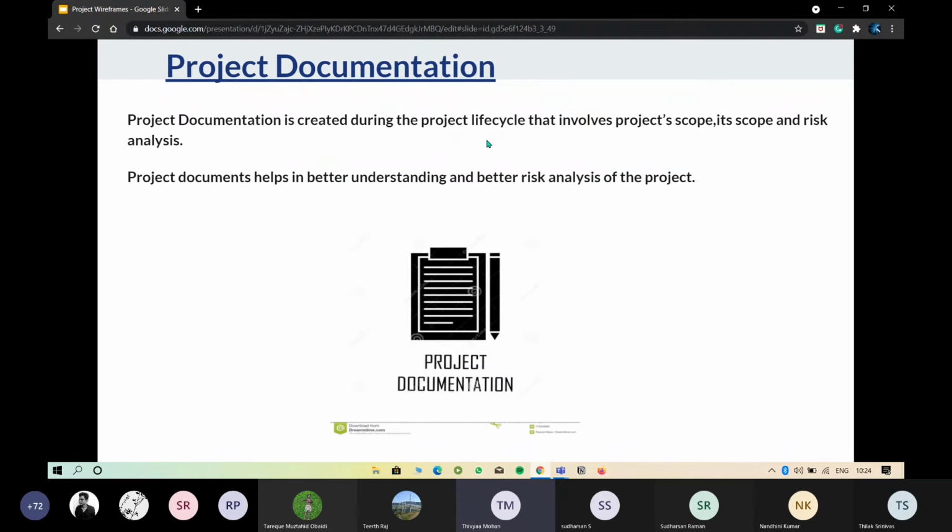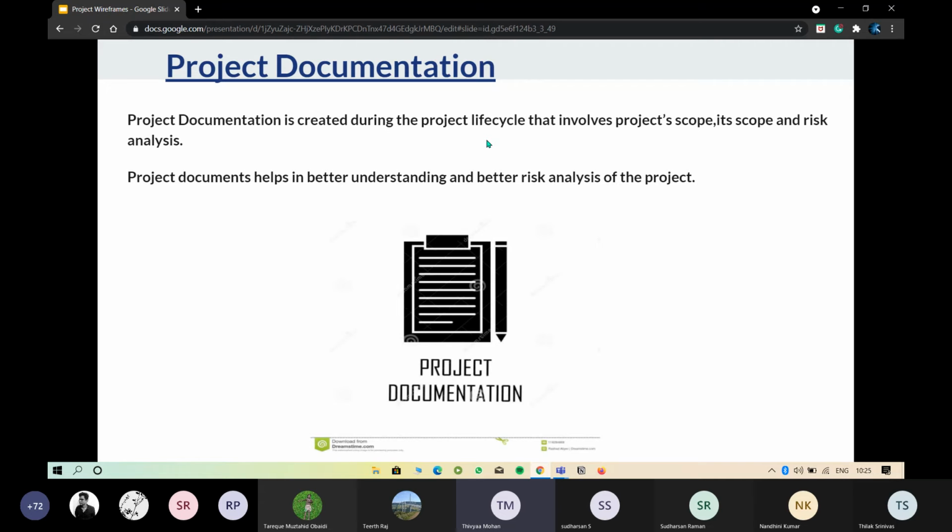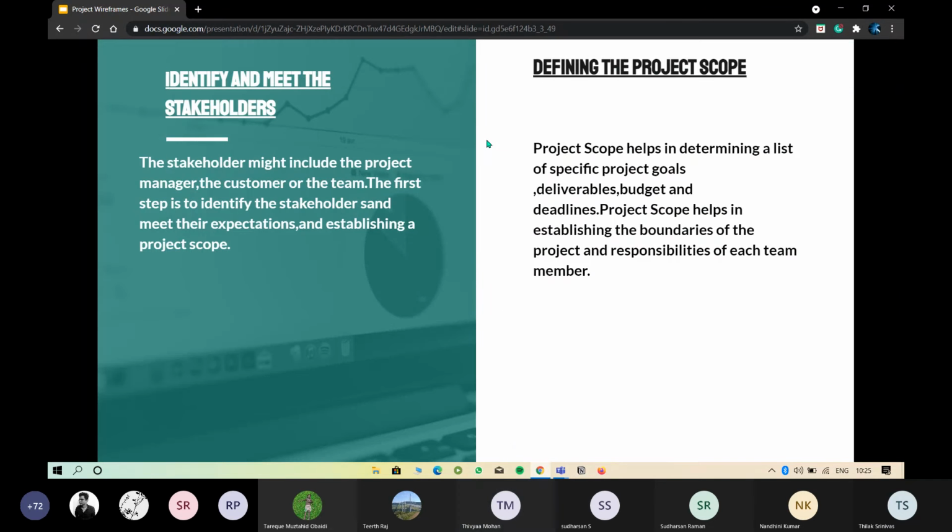Project documentation is created during the project lifecycle, which involves the project scope, its schedule, and risk analysis. Project documents help in better understanding and the risk analysis of the project. Next slide. Now let us see about the project planning steps.